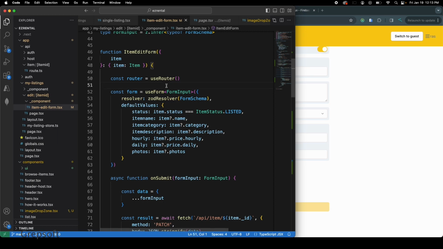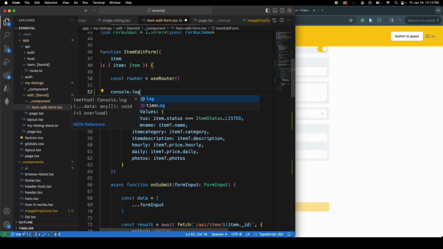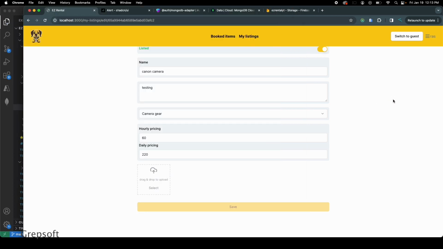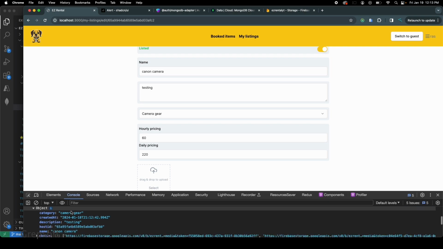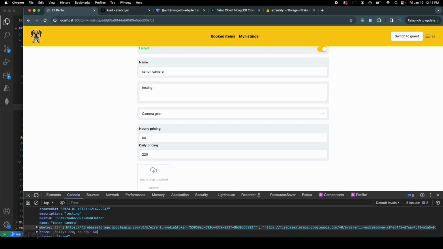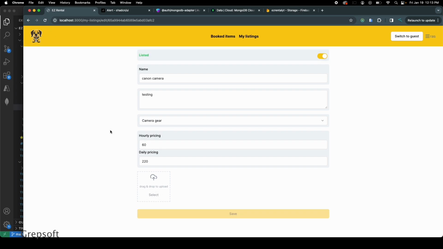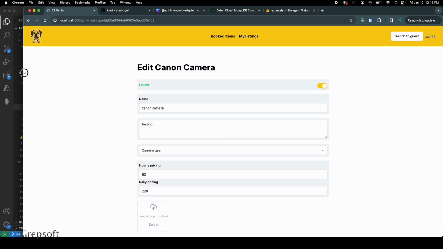Let's do this. Let's come here. I'm going to console log the item. Okay, so we're gonna see what comes out of it. I'm gonna inspect console. Okay, so we have an object, and there you go. So we have the photos, so they are coming through. They're just not being shown here. So if I do a refresh, yeah, something not right.